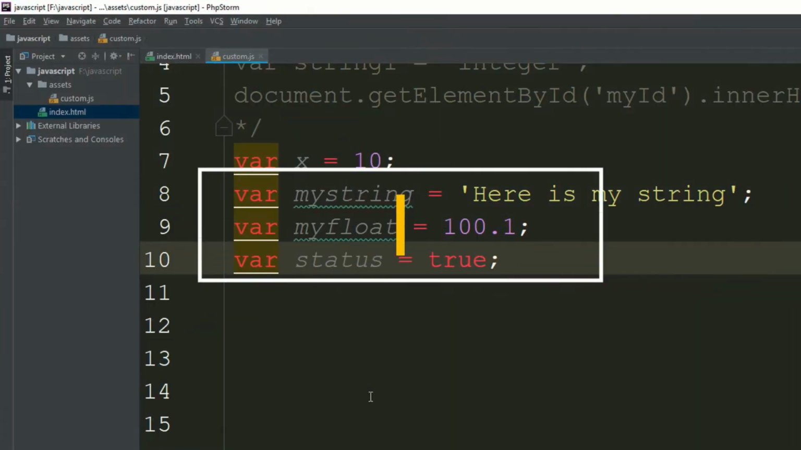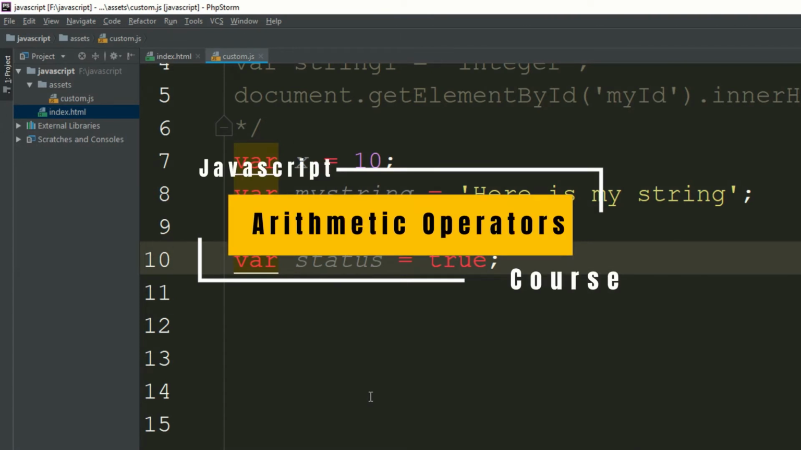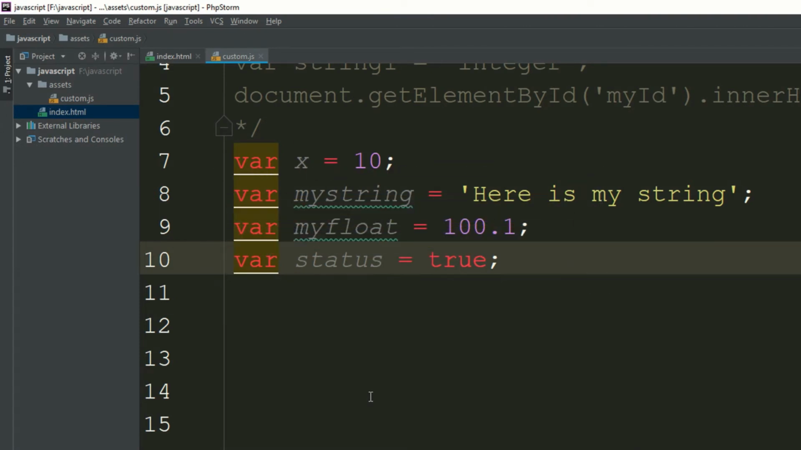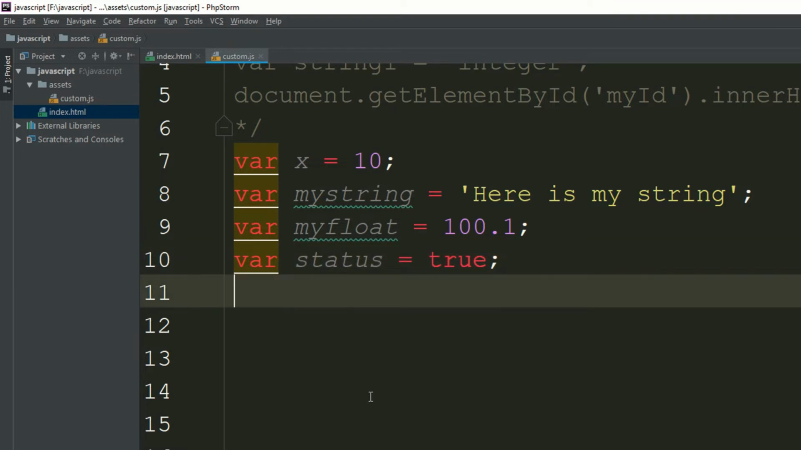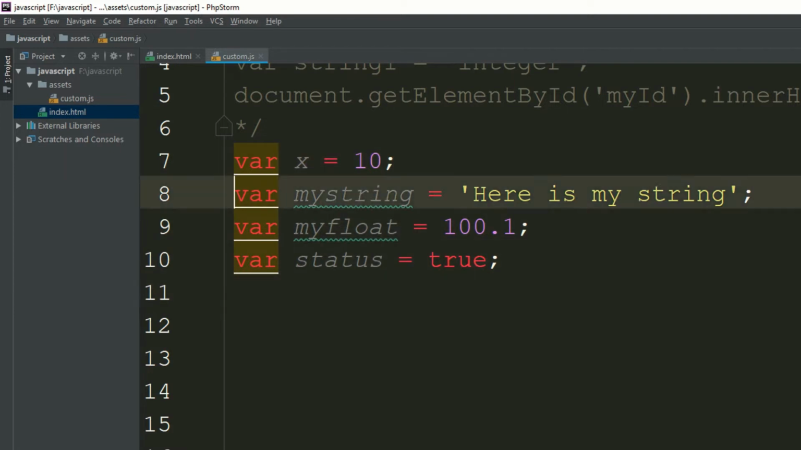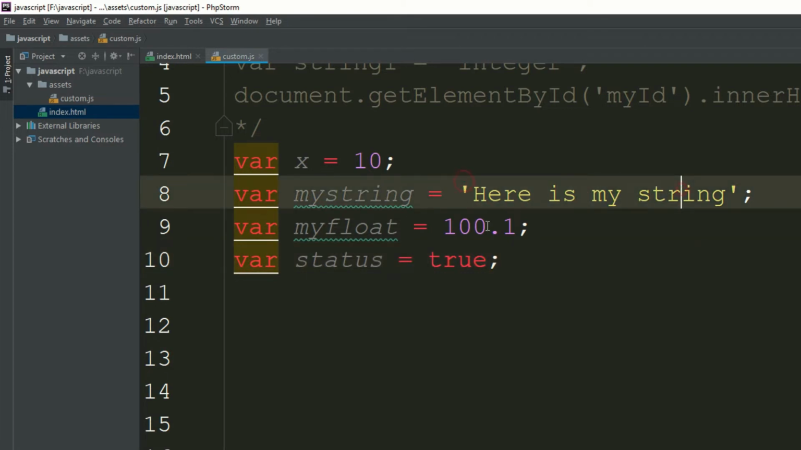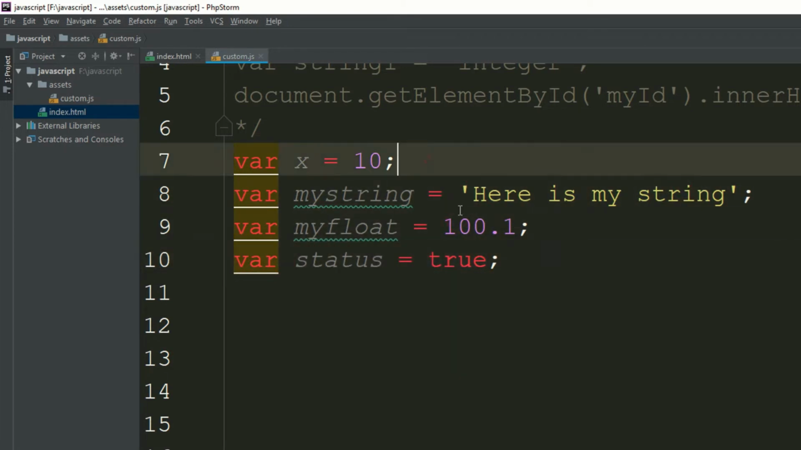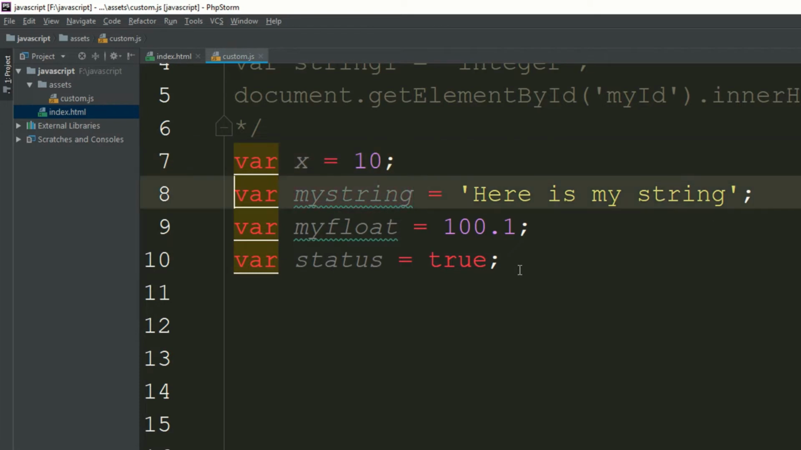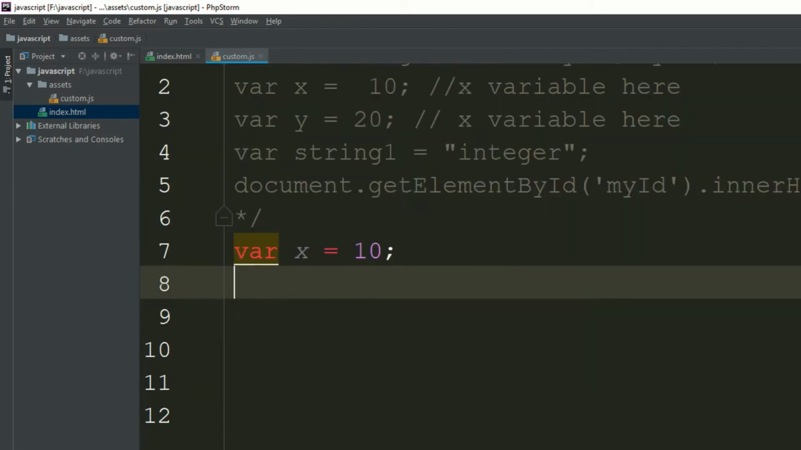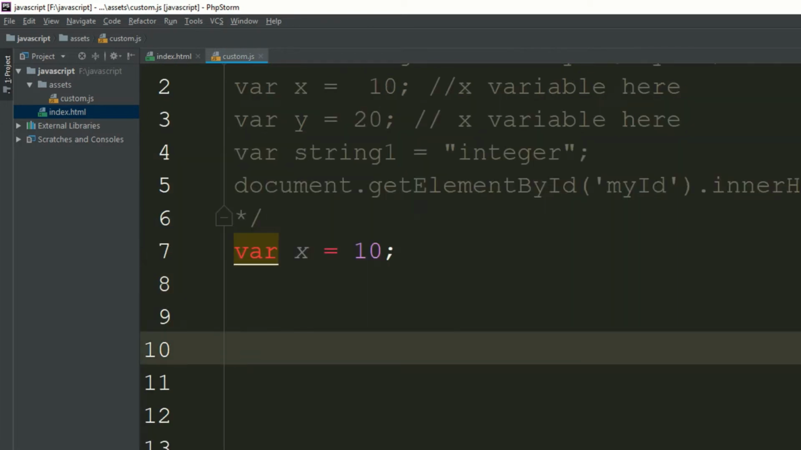First of all, arithmetic operators perform arithmetic on numbers or with two variables. You can perform arithmetic operations on numbers and on two variables. So you are familiar with data types. This is a string data type, floating, boolean, and this is an integer. Now, how many arithmetic operators are available?